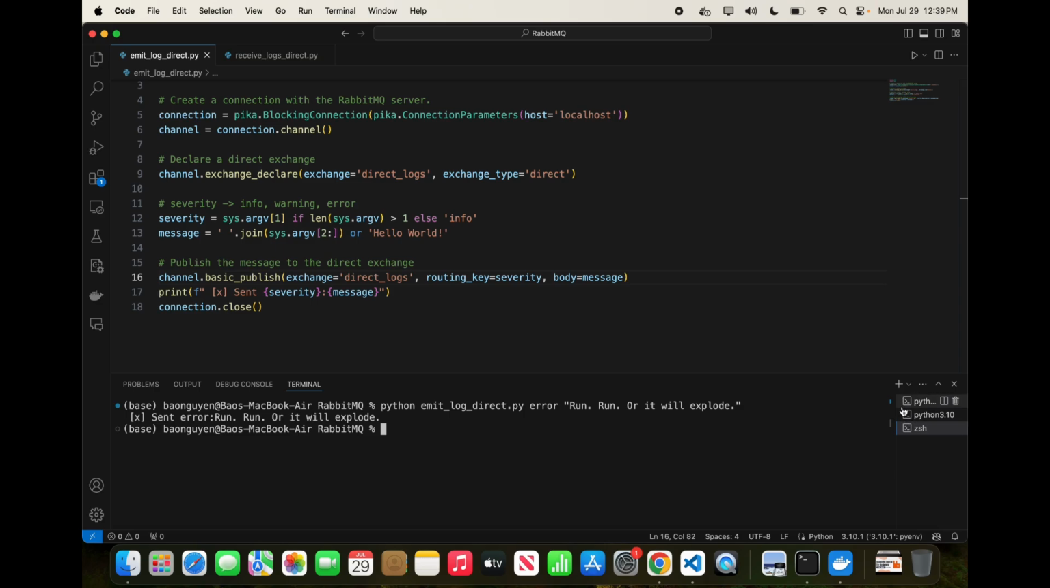So when we go back to the terminal of the consumer, we see that each of them receives this message, right? The reason being both of these consumers have the error severity in their binding rules. So the direct exchange will route the message to all these queues. For the next message, I'm going to run an info message.